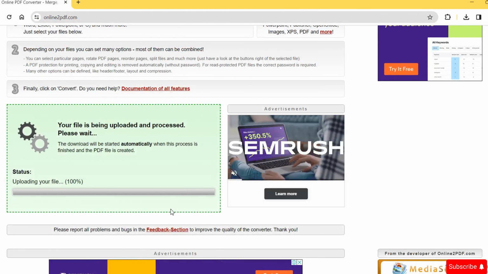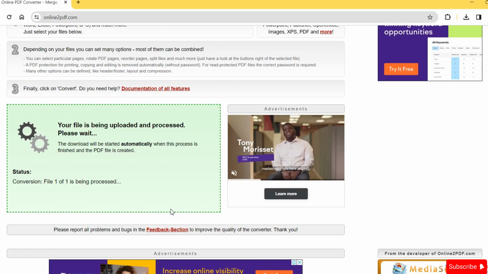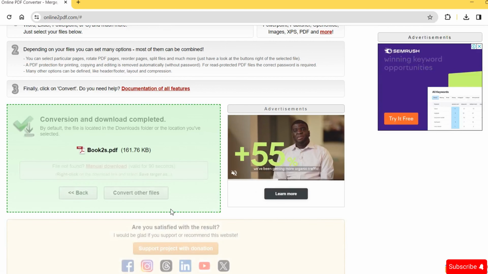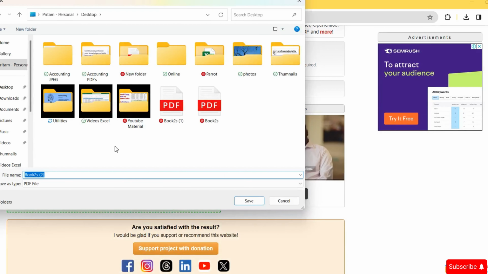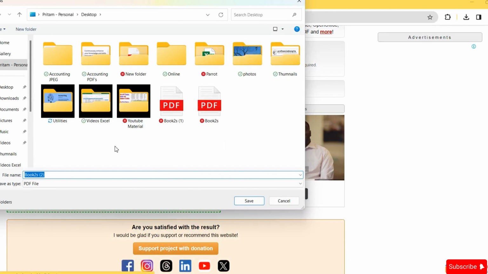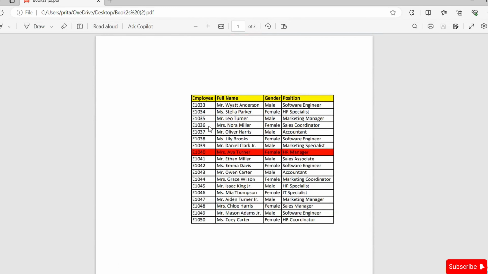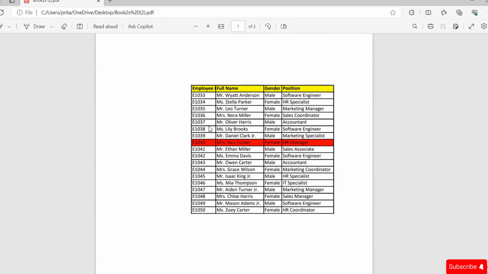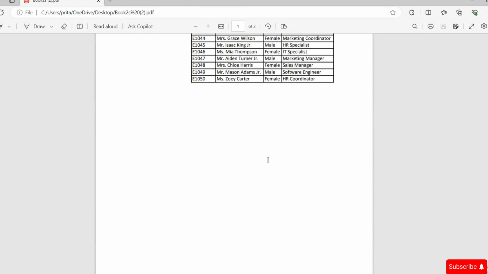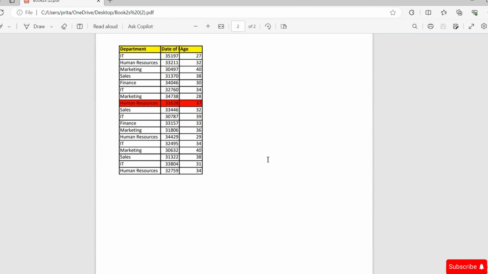It's the easiest way to convert it. And this website is really good. It doesn't need any kind of registration, or any payment option. You just save it here. After converting this, you can check the file, which was in Excel format. Now it's in PDF format. How good is that. So that is the best website.